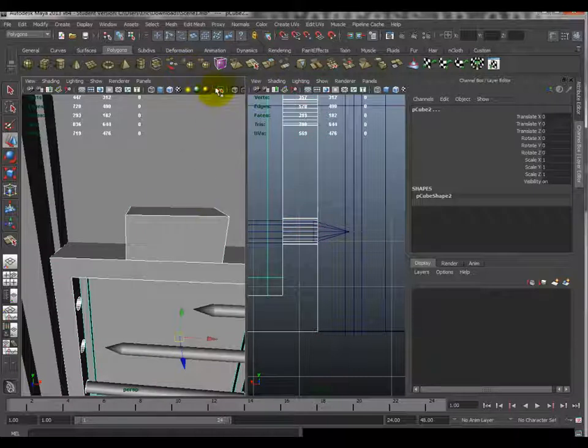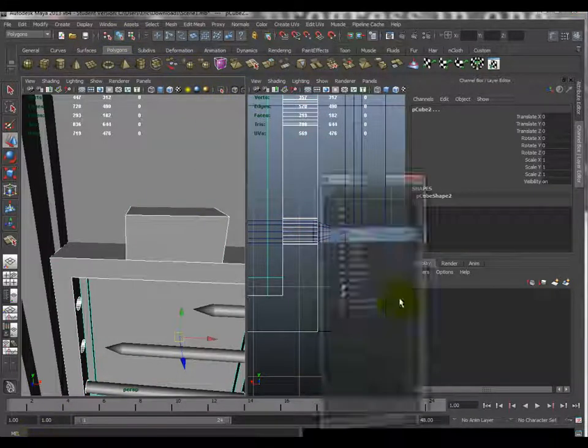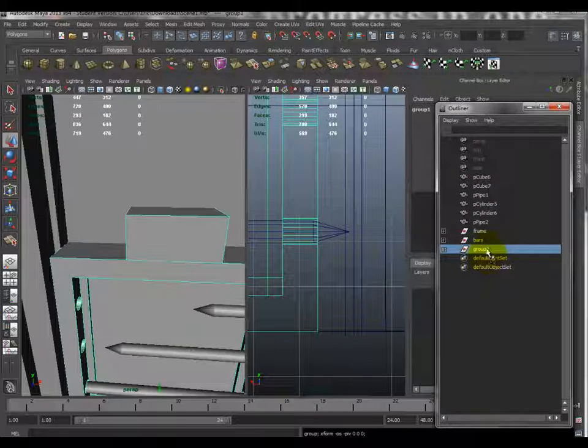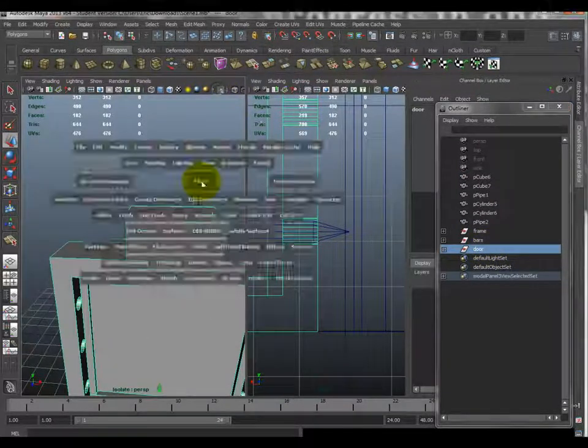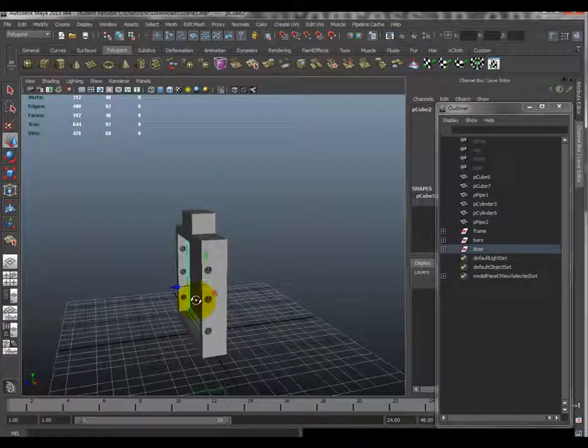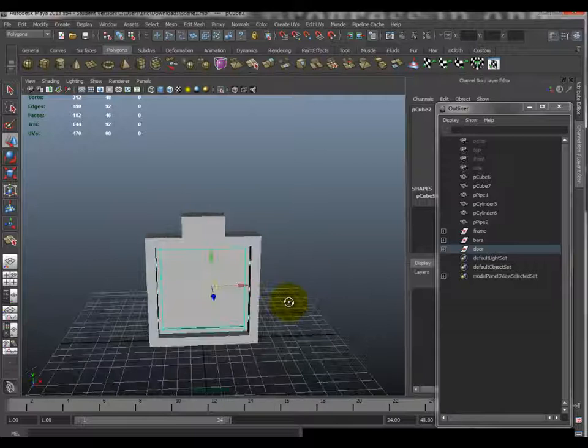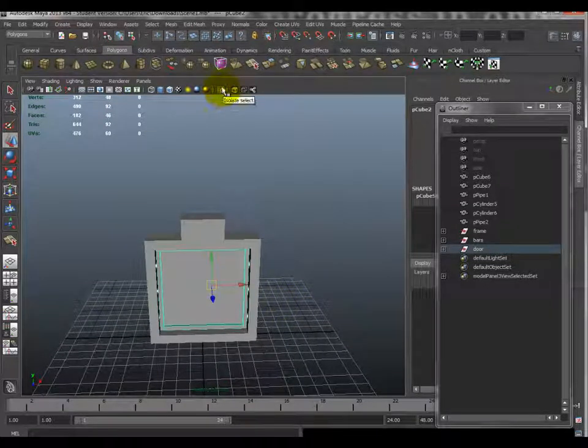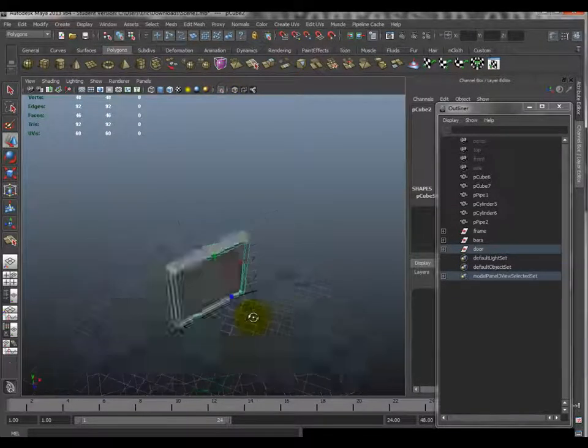So there's two parts to it, it looks like. I'm going to group them up, call that the door. I can hide everything. Okay, this is 92 tries. Let me just hide this one altogether.